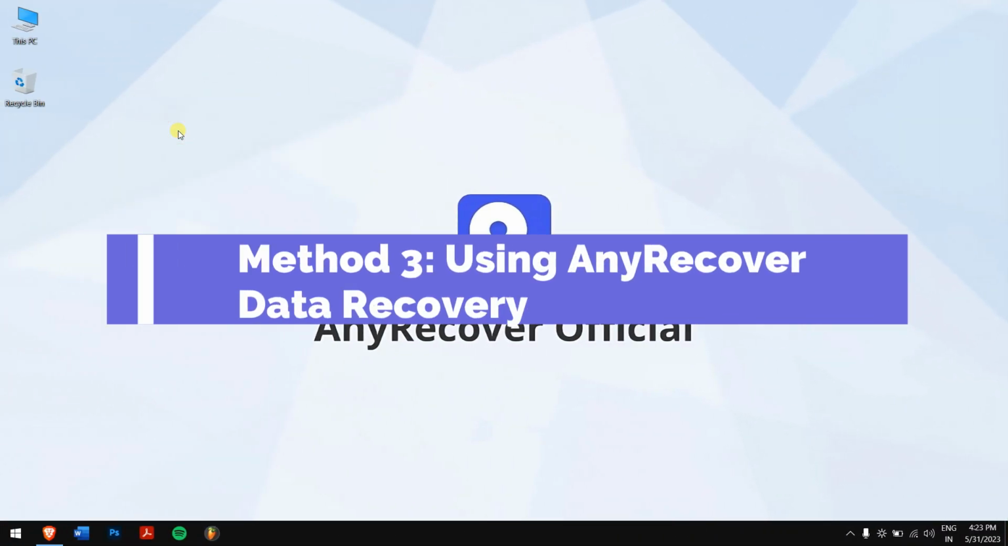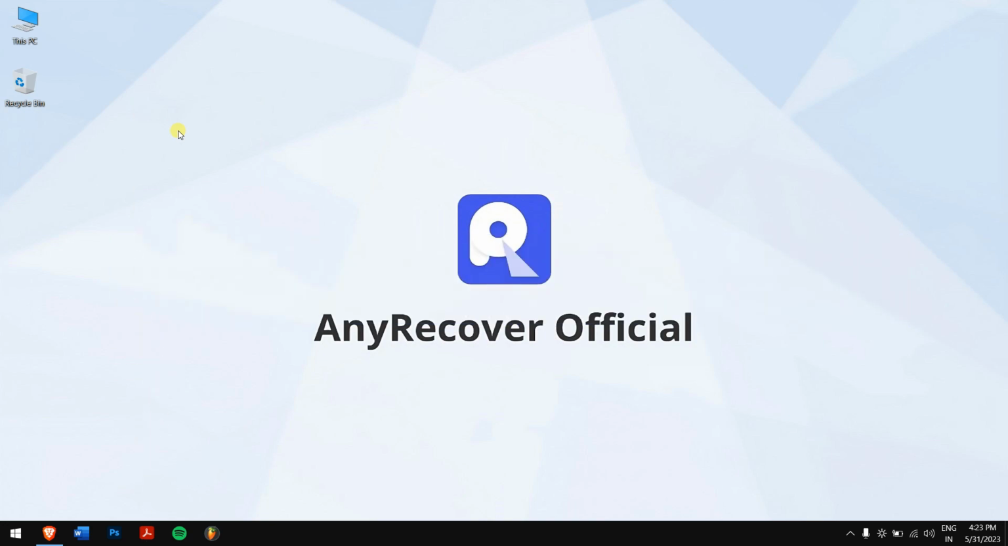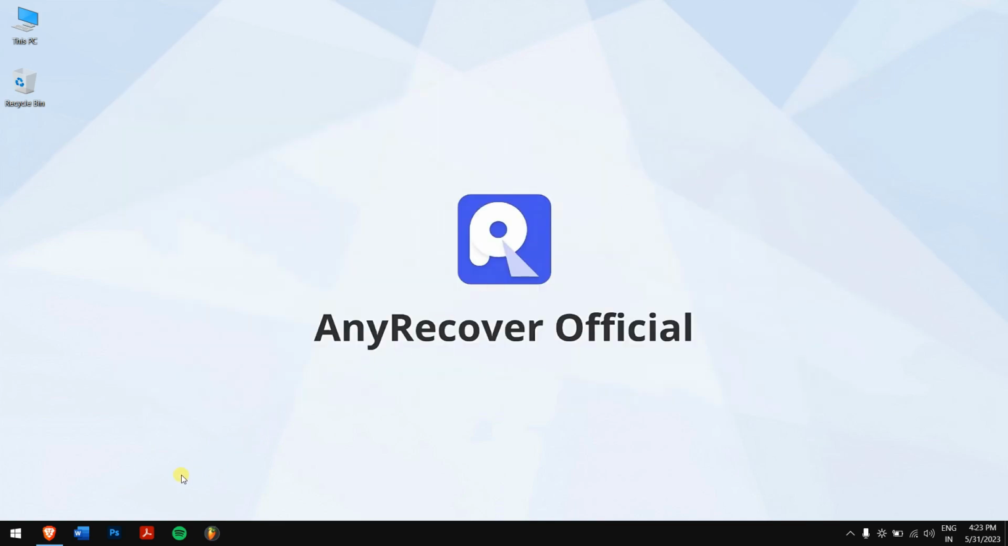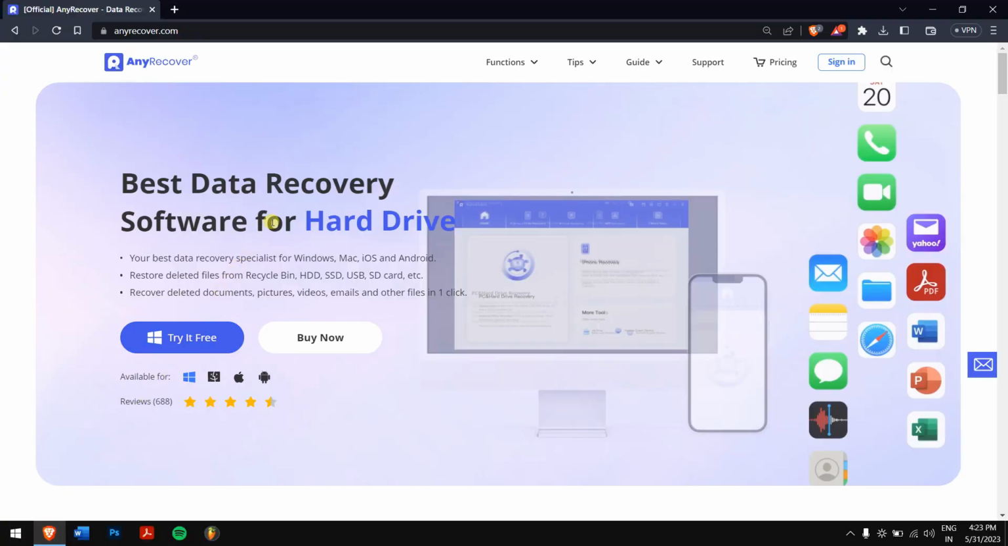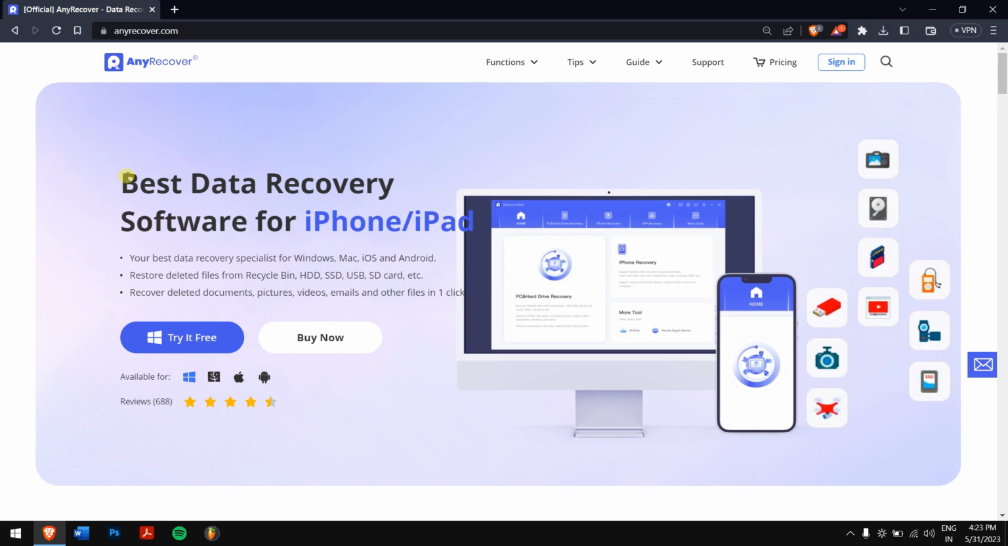Method 3. Using AnyRecover data recovery. First of all, remember to stop using the damaged drive as much as possible before you are ready to run the methods that will give you the best chance of recovery, even before formatting. And if you don't have a drive for backup or you forgot to backup, there is still hope. A data recovery tool like AnyRecover will help to recover from the formatted flash drive even with no backup.